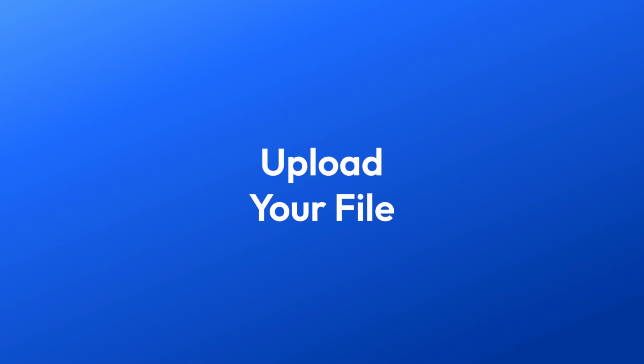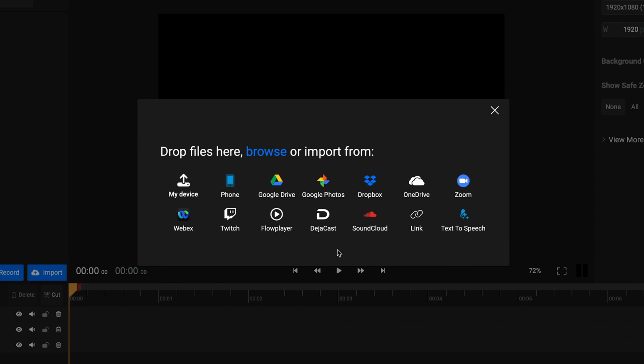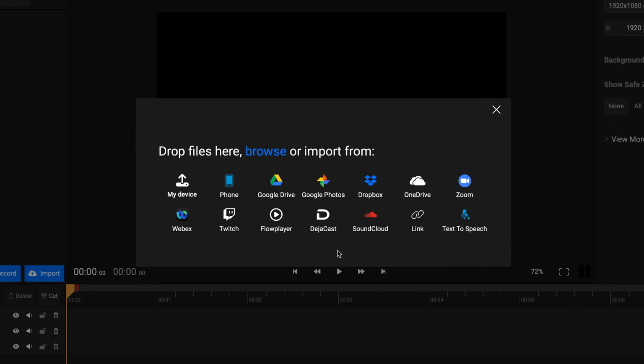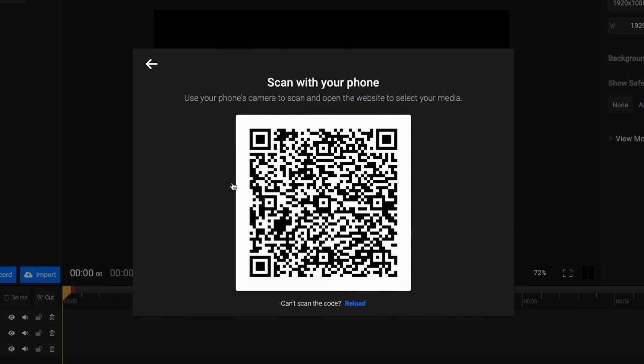If you're already on this screen, meaning you've opened the editor, you can start by uploading your video or audio file to Flixier. You can do that by dragging it over to this import menu or by picking any of the cloud import options available here. You can even use the mobile option to bring audio over from your mobile phone wirelessly. Just scan the QR code that comes up.